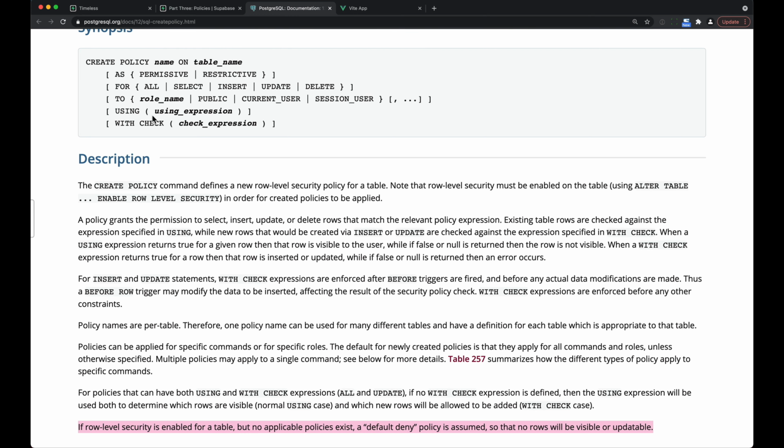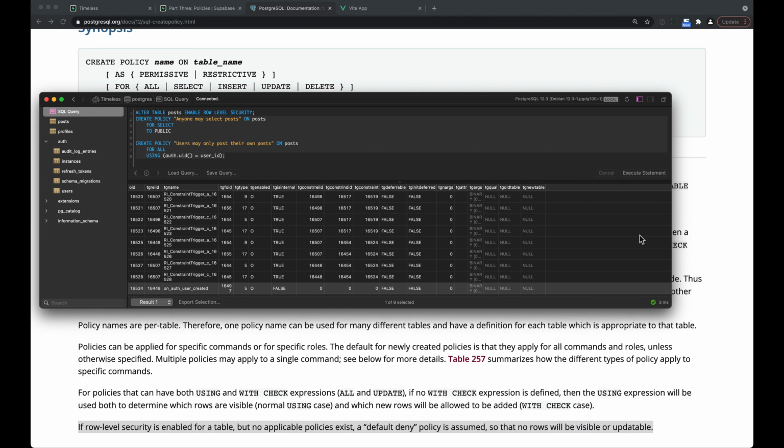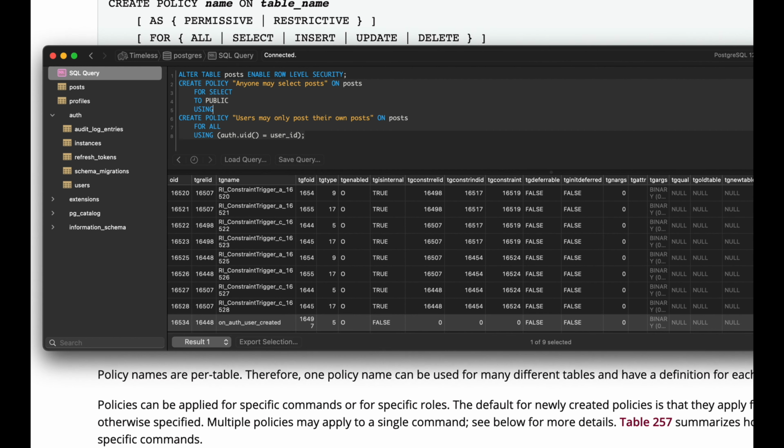Next, and these are either/or, I believe, well, in some cases. So you have using and you have with check. And if you look down here, existing table rows are checked against the expression specified in using, while new rows that would be created via insert or update are checked against the expression specified with check. This is only going to apply to existing rows, so this will be a using condition.